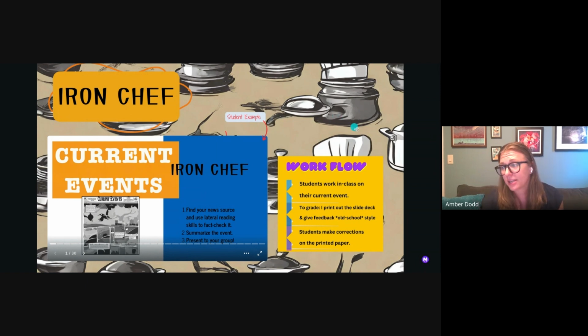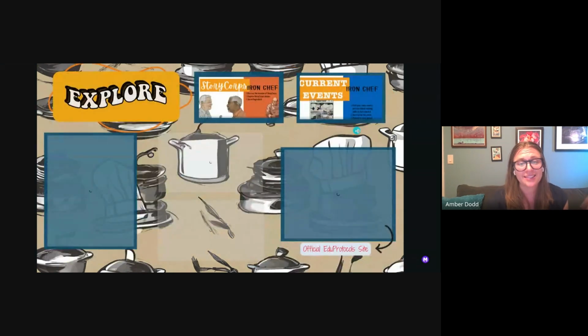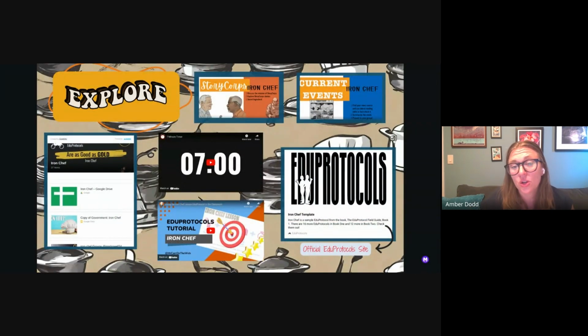Some variation ideas with Iron Chef: again, we can have those pros and cons, similar to the other ideas. I've just done a lot of talking right now, but there's a lot of resources on Iron Chef. I have the templates here for my StoryCorps and current events, but there's a lot of templates from Eduprotocols and other educators as well. So I highly recommend looking.